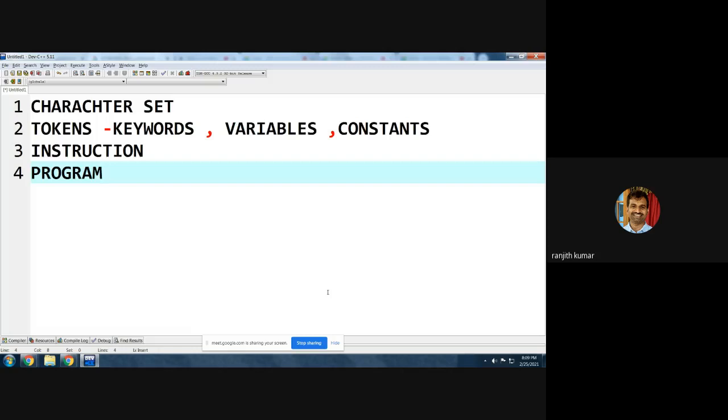Does everybody know what you mean by software? Software is a set of programs which work together to perform a task. Yes or no? Software is a collection of programs designed to perform a common task. Is that clear, everybody? So that is about the basics of C language.